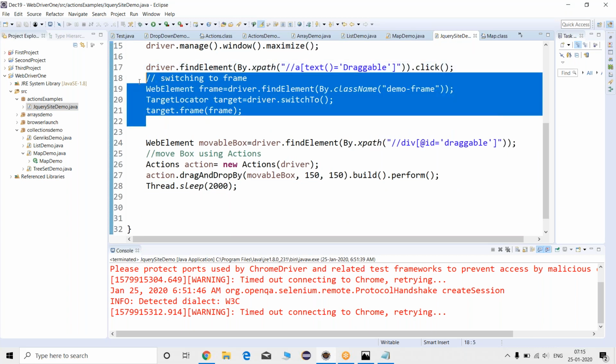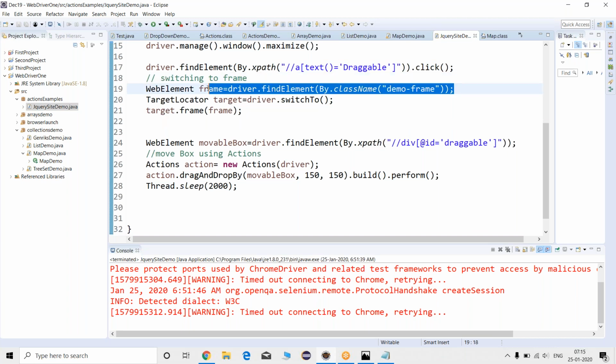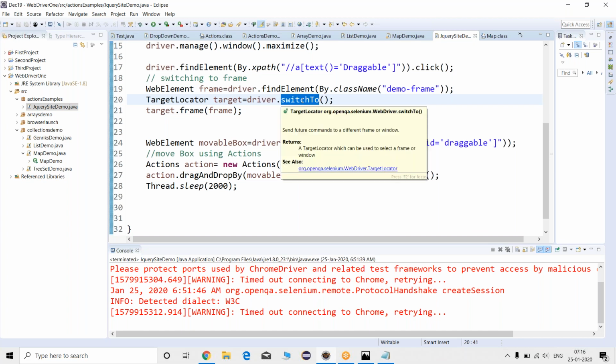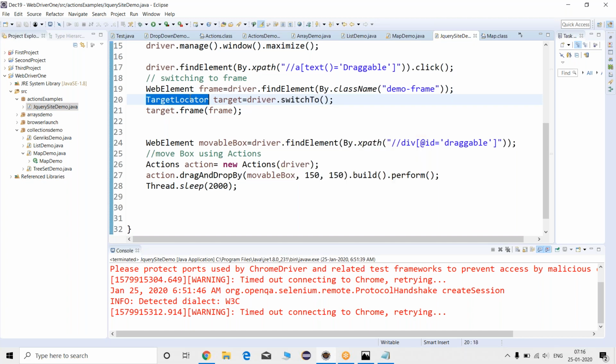For switching, what is the code we are writing? First of all, we have to identify the frame. So this is the frame class. By using the frame class, we are identifying it. And what is the method? In the WebDriver interface, we have a method called switchTo. So we have to call the switchTo method. What is the switchTo method returning? The switchTo method returns TargetLocator.